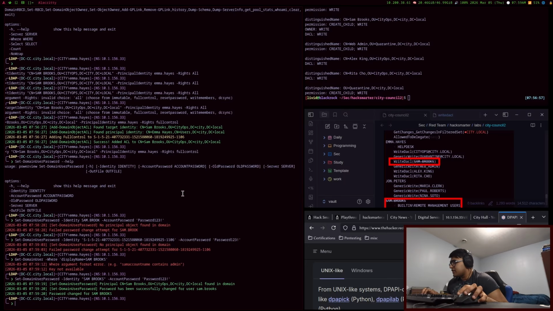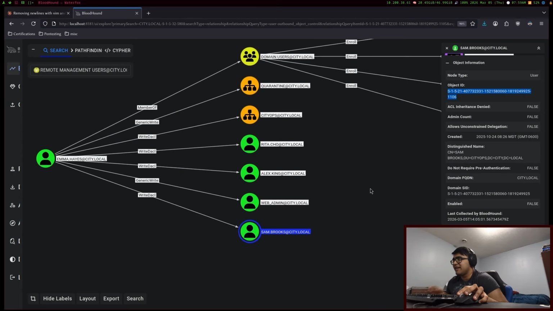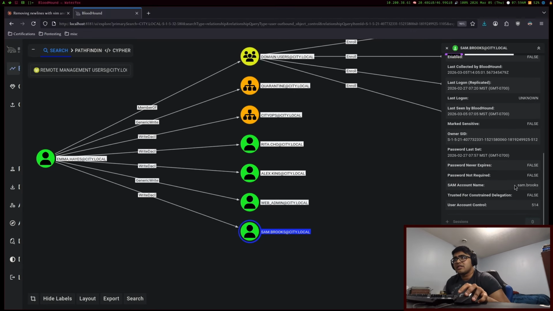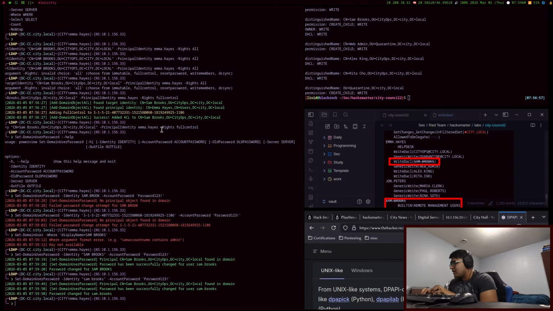So what did they do differently? They changed the naming convention from Sam.Brooks to Sam Brooks with a space. They changed the naming convention from Sam dot Brooks to Sam space Brooks. What? Why did that work? Okay, we need to use the SAM account name.